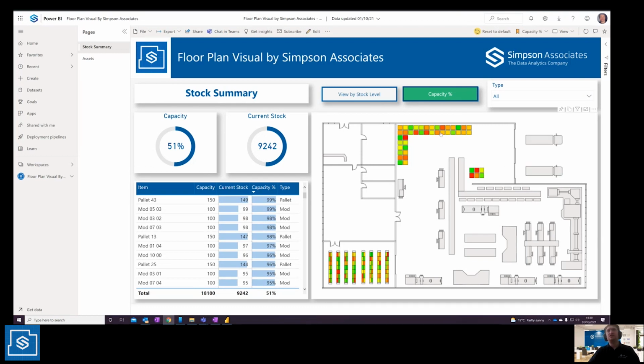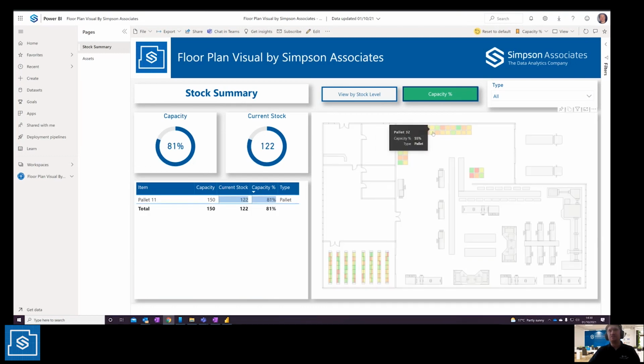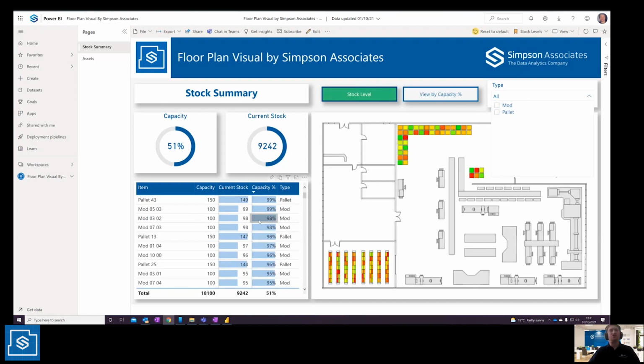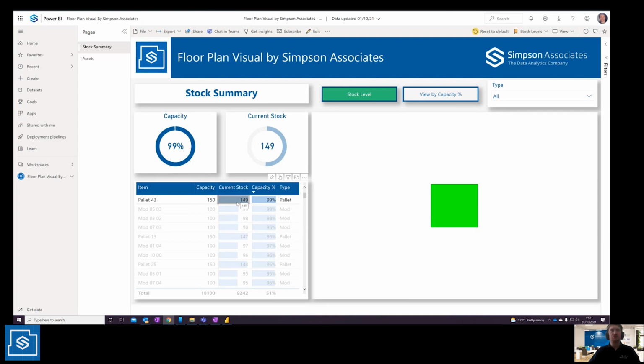As well as that, we can use the visualization to select items, so as you can see here, I've selected 3 particular pallets and it's showing me the capacity and the current stock level for those 3. So it's changed the table visualization down here, and it's changed the dials. I can also use the other visualizations themselves to control what's displayed on the floor plan as such.